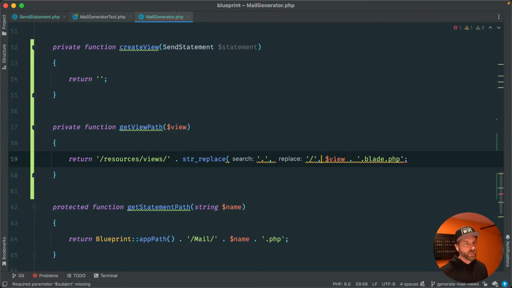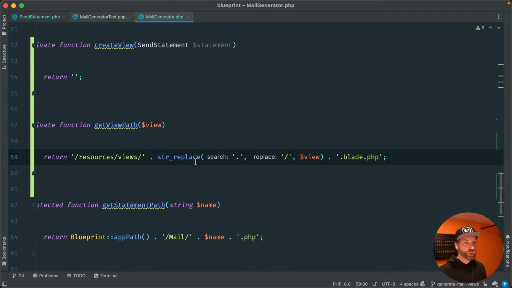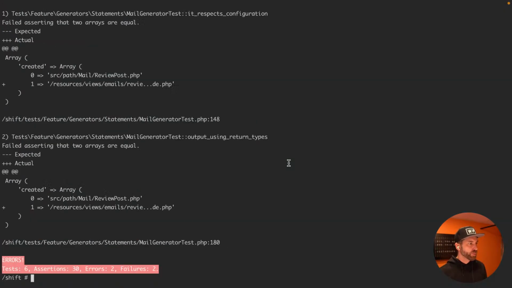Oops, sorry, comma, and then that. All right. So basically it's resources, views, expand whatever you said the view was, and then tack on blade.php. So let's run this one more time. And now we see emails slash review, blah, blah, blah. Okay, so that's much better.